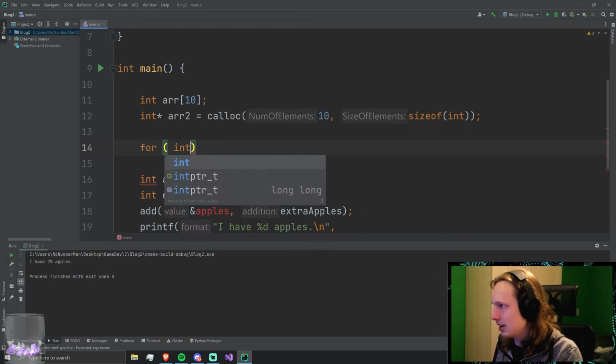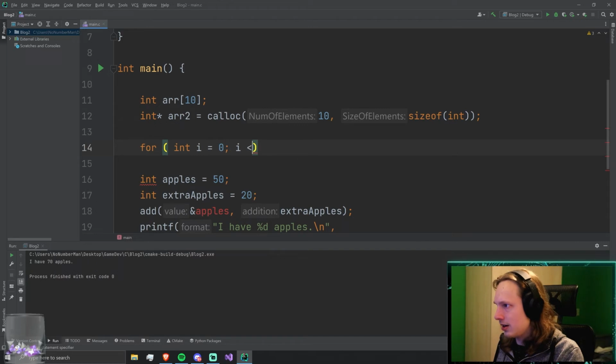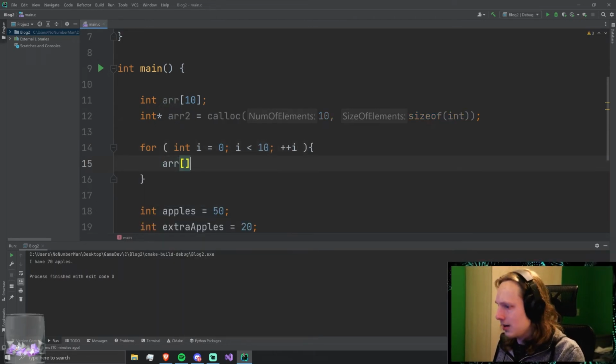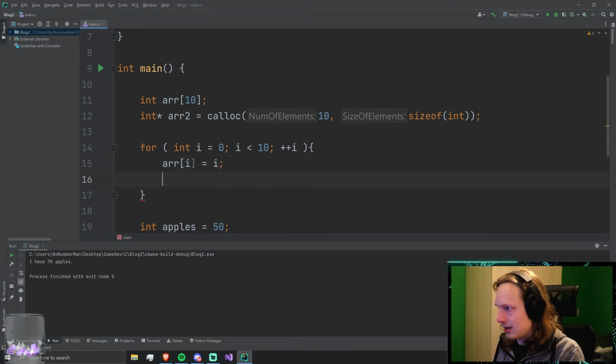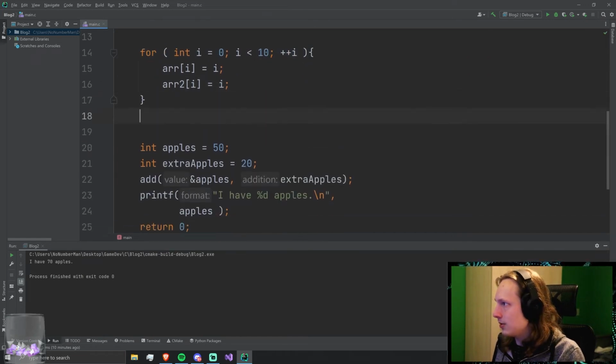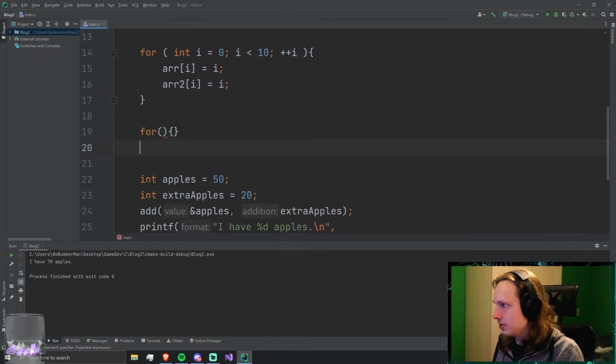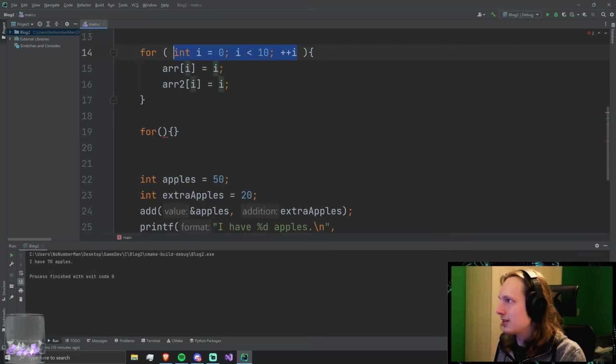Do I equals 0, I smaller than 10, plus plus I. Then I can say, for R at index I, I'll just set that to I. And for R2 at index I, I'll just set that to I. And then what I can do after that is another for loop, basically the same thing.